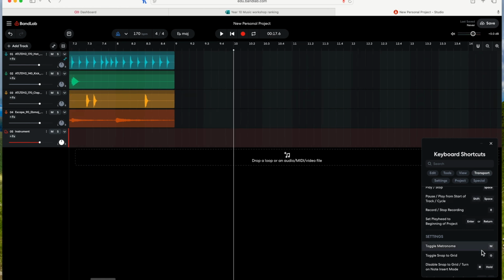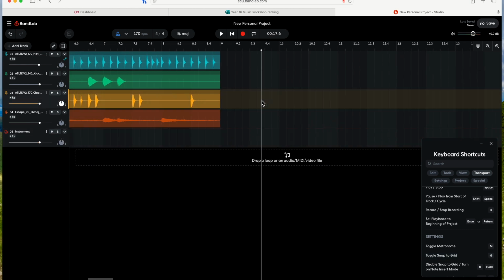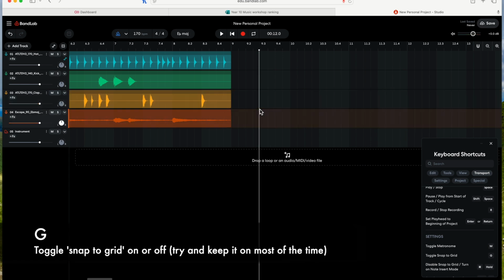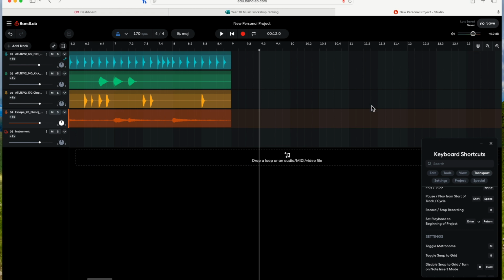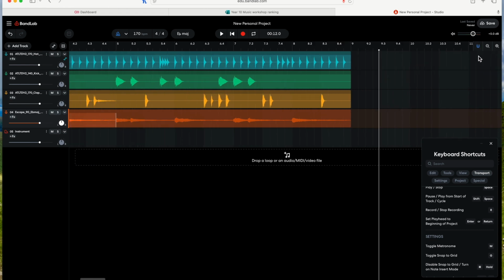And speaking of grid, the next shortcut is G. Now you might accidentally press G when you're working on BandLab, and you may not even realize what's happened. It affects this little button up here. It looks like a magnet. When it is blue, that means it's on. When it is white, that means it is off. Pressing G toggles between the two.